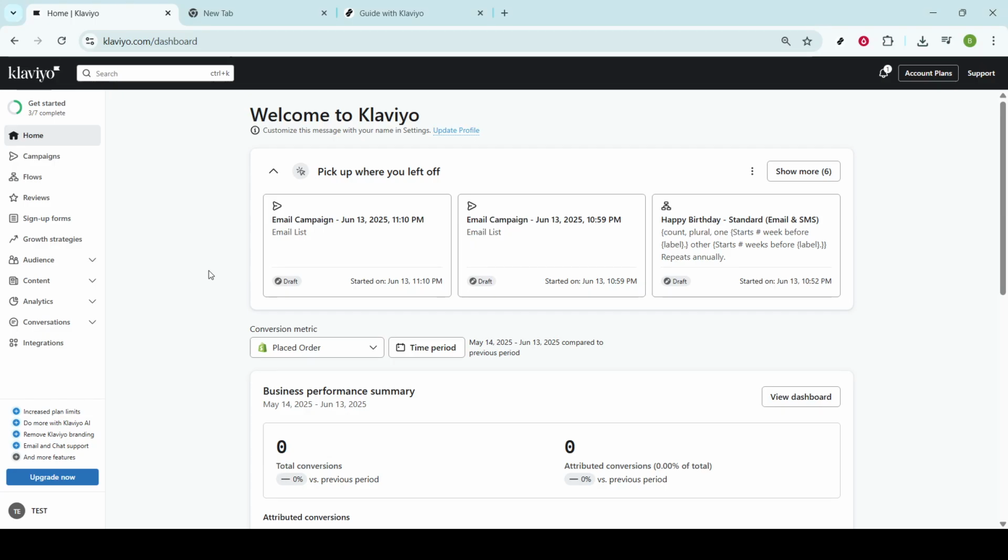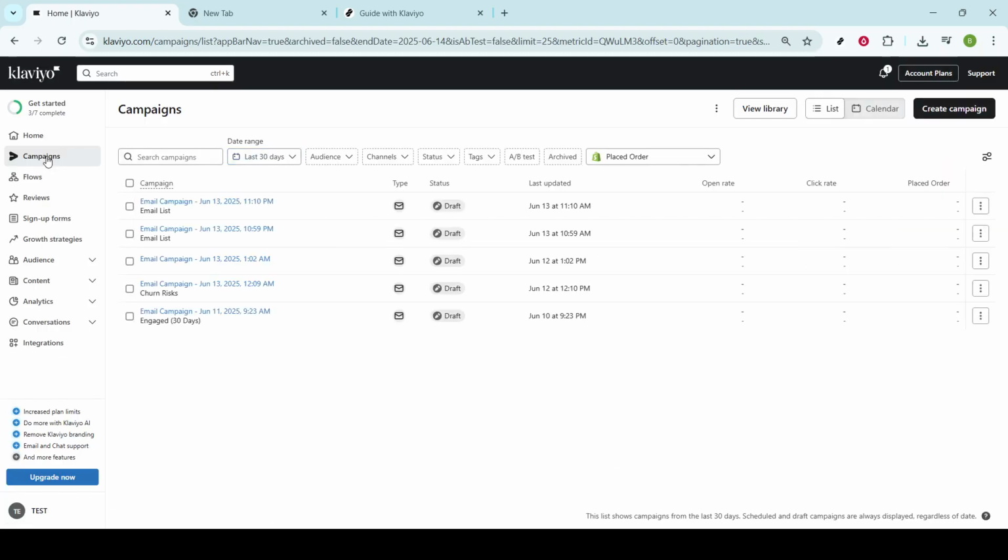First things first, if you're not already there, head over to the Klaviyo website. Once you land on the homepage, you'll want to locate the Campaigns section. This can be easily found on the left-hand side of your screen. Go ahead and click on it. This will bring you to a list of campaigns you've previously set up, which can be quite handy if you've got multiple marketing efforts running at once.